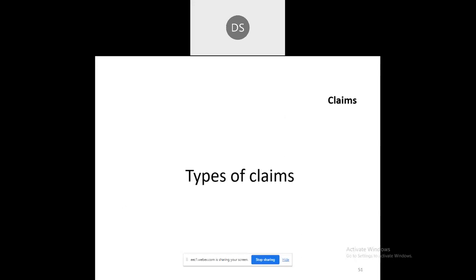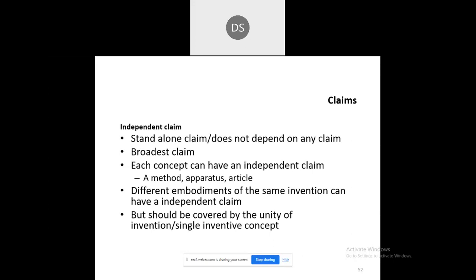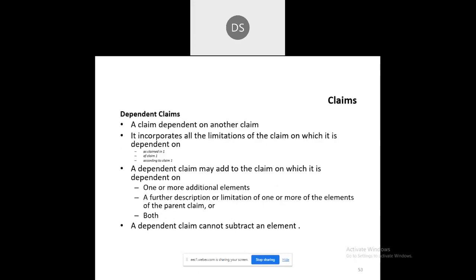And types of claims. I have already discussed independent claims and dependent claims. I will show you the example. An independent claim is the broadest claim, and your patent application should have at least one independent claim. You can have n number of dependent claims in an application, provided they depend on your first claim. These are all your dependent claims. Dependent claims can be n number. You can even have one or two independent claims. See to it that all your dependent claims are connected to your independent claims.